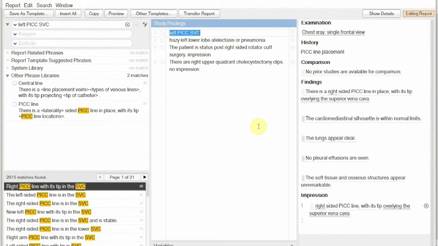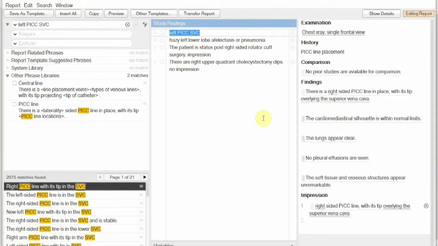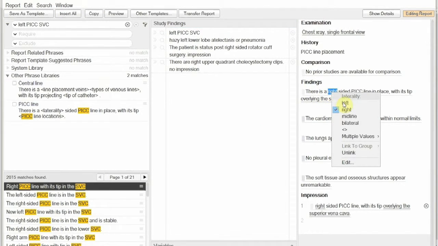With regards to the first statement of a left-sided PICC line, there is already a OnePAC's Report Navigator predefined phrase regarding PICC lines that exists in the findings section. We can see that phrase in both the findings section and in slightly different form in the impression section. The impression form is usually somewhat more abbreviated. In this case, the radiologist needs to change right to left as the PICC line is on the left side.